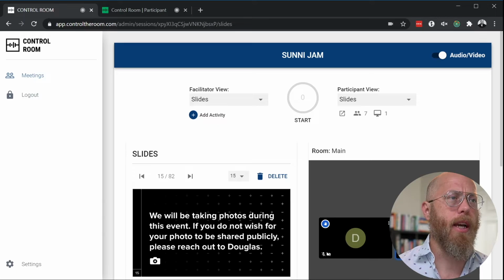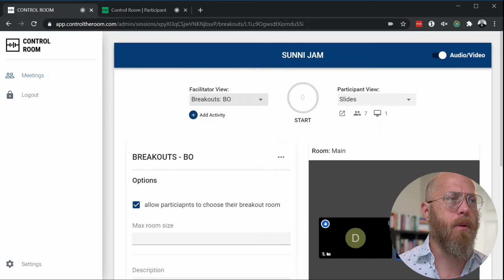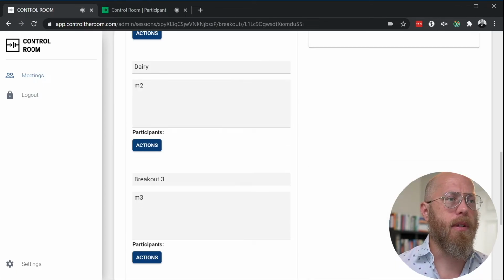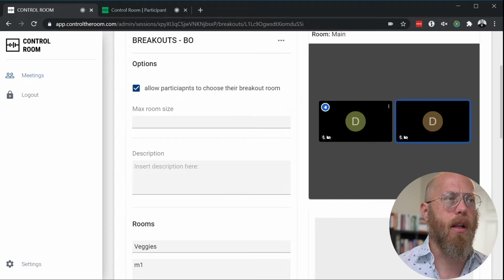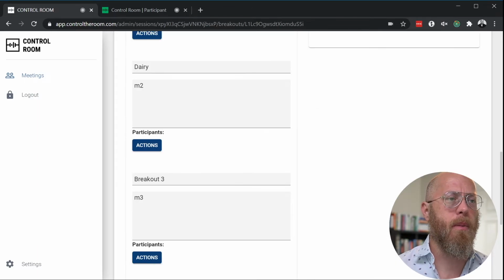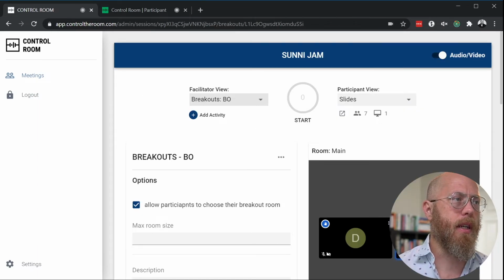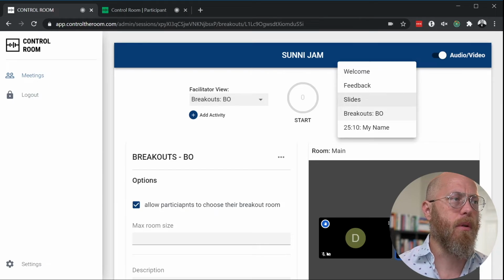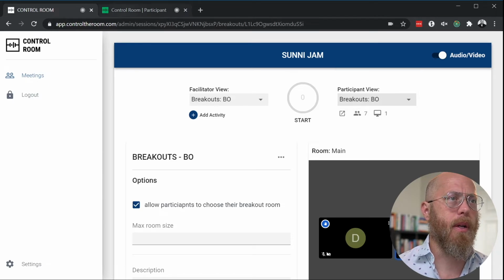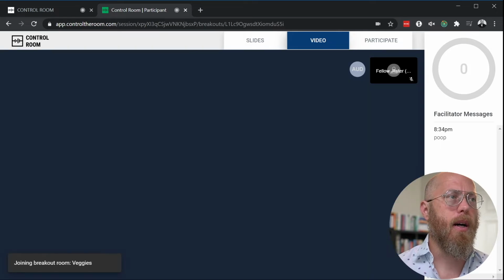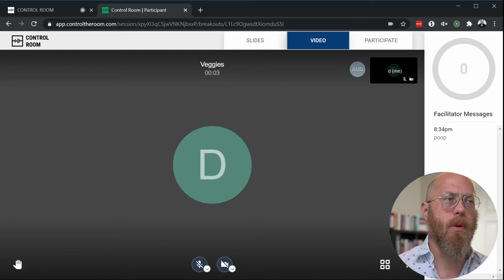Also want to show you, AV works really nicely with our breakout rooms. And so let's see, I've got it set here to where participants can choose their breakout room. And so let's send our participant over to the breakout room and see what happens. So now you can see they moved to another room. So they're in the veggies room.